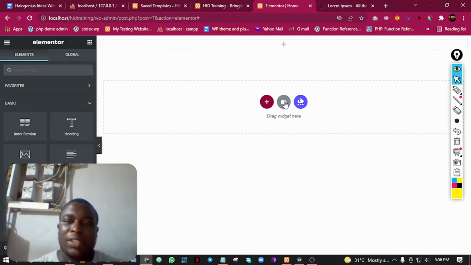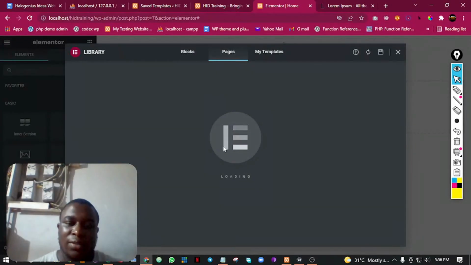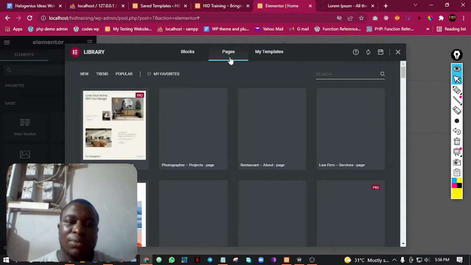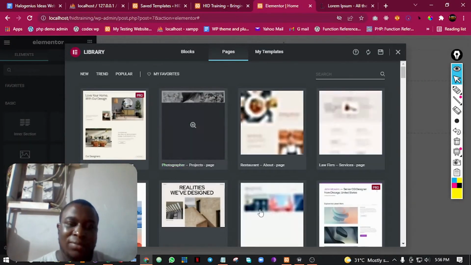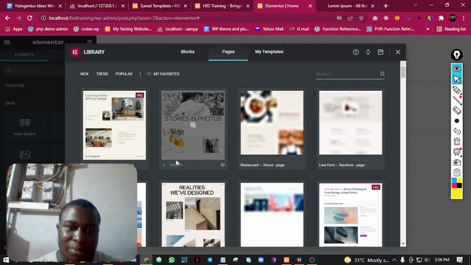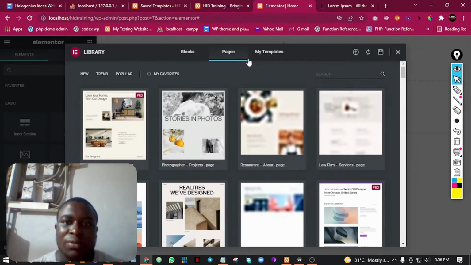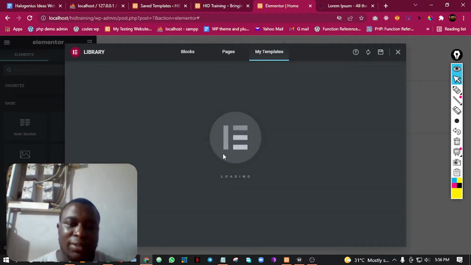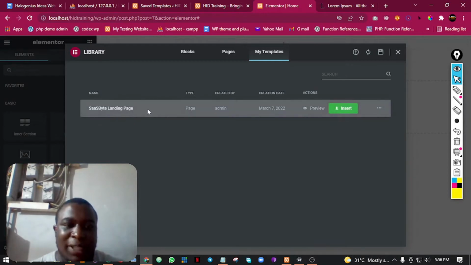Now, if I come to this icon over here, I will see blocks, I will see pages. These are templates that come with Elementor itself. So you can just come and use any of these templates and you're good to go. But if you come to my templates, you will see SaaS Byte landing page.